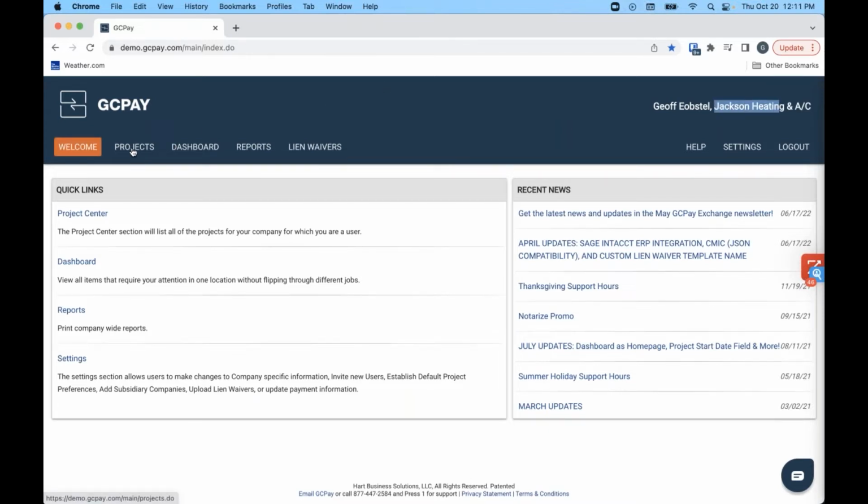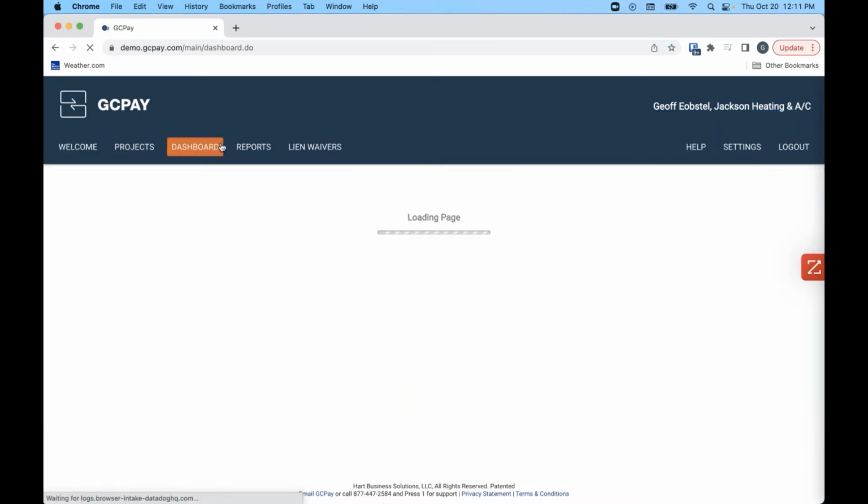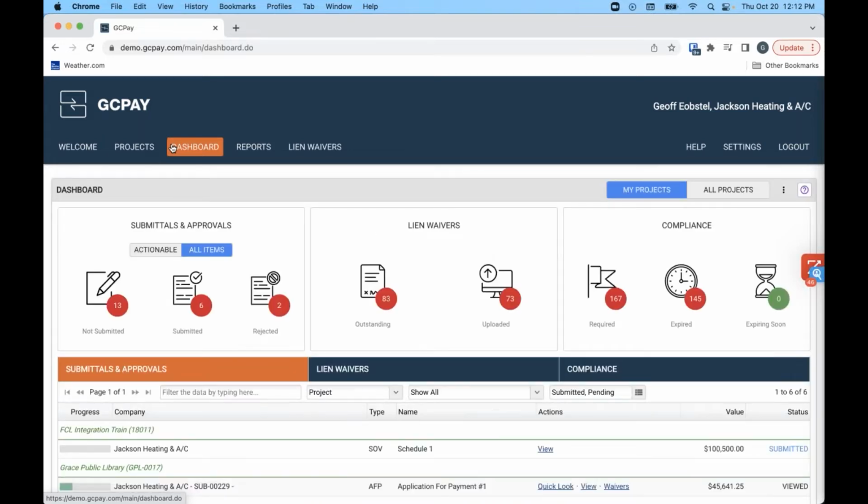The subs will also have that projects view that I showed you on the GC side. There's also a dashboard view. Now, GCs have this, but let me show you from a subcontractor's perspective. Again, when we talk about value for the subs, super helpful for them as well. This dashboard view, once it loads up, is going to show the subs all the action items they have across their projects. So very easily, they can track what they need to do.